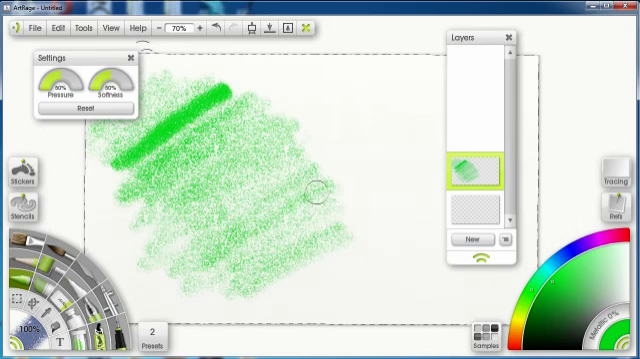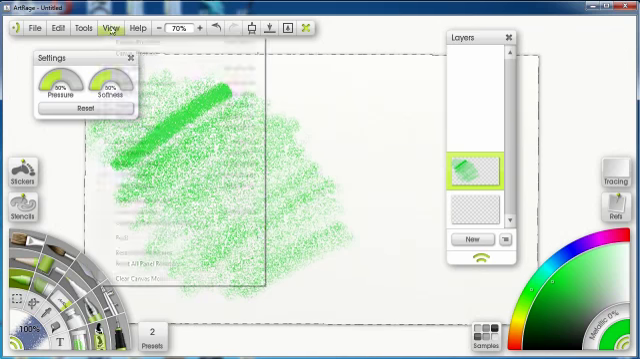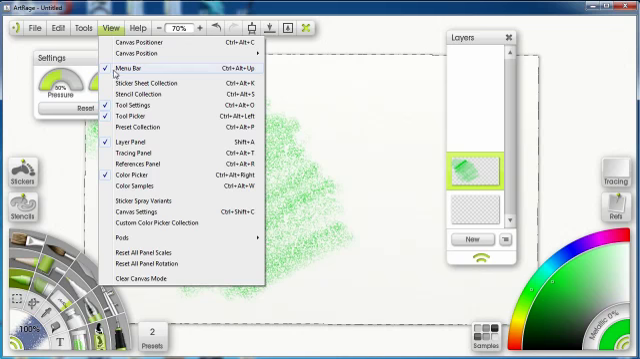We're going to continue on with Artrage, and we want to go in and actually change the texture in the canvas. Just like in Photoshop where all of your palettes are listed under the Window menu, in Artrage everything is listed under the View menu. As you can see, we have our various palettes showing on our interface already checked here. The one that we're interested in is called Canvas Settings, and it's right there.